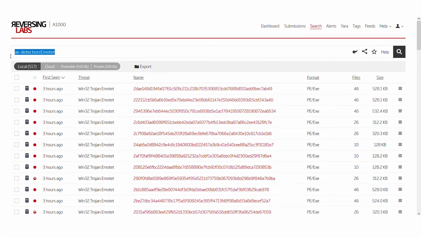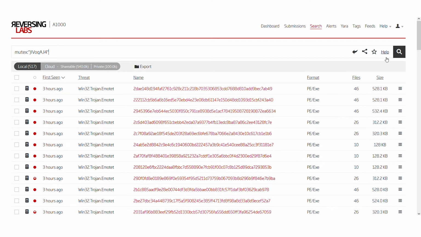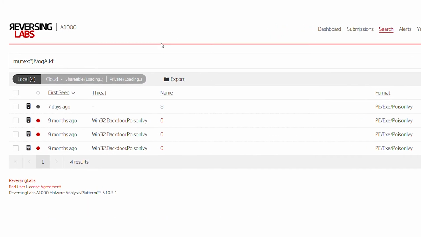However, if one chooses to query more complex items, such as statically available metadata fields, for example, mutexes, one can drill down into specific examples of a specific malware threat. So in this case, we can take a look at a mutex which is present by default in many Poison Ivy remote administration tool samples. Some of the samples are available locally, while again, some others are available in the cloud.